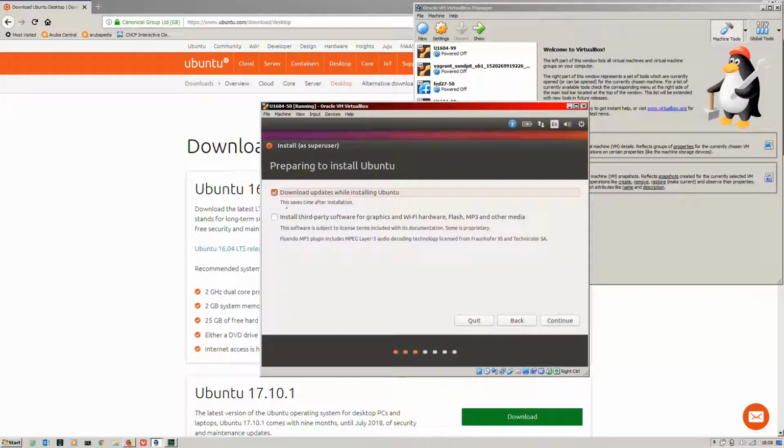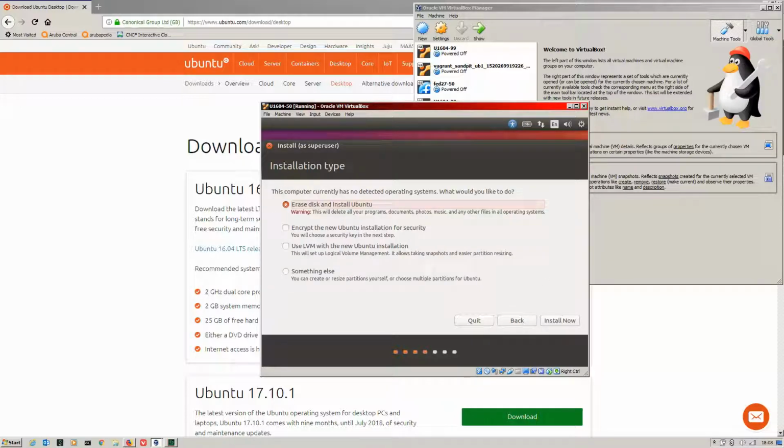I'm going to save time after installation, so apparently I'm going to download the updates while installing. Okay. Don't need to worry about install third party. Okay, because this is a VM, I'm going to install it onto the drive that I've dedicated to it, so that's erase disk and install Ubuntu. Right, install now.